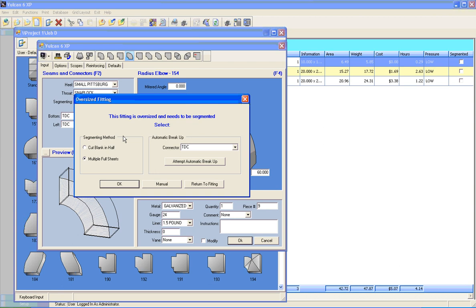Under Segmenting Method, you can choose to cut the blank in half or multiple full sheets. Now, the difference between these two methods: when you choose to cut the blank in half, you're going to get a more symmetrical looking fitting. When you choose multiple full sheet, you're going to have better material usage, but sometimes it looks like the fittings are kind of Frankenstein together. Okay?